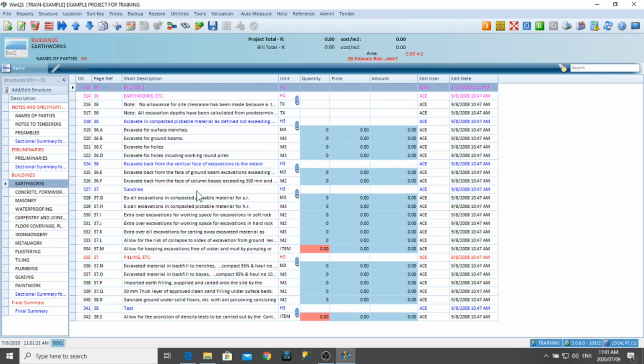So this is the view, the Bill of Quantities browse view, and this is the typical kind of view that you will see on your screen. It shows the short description of the item. Now the short description by default is the first 80 characters of an item.